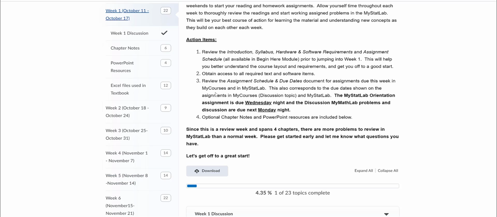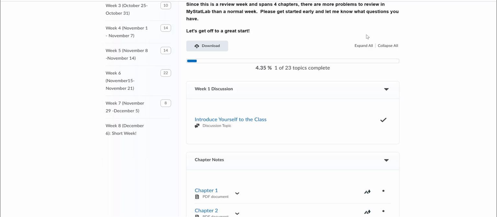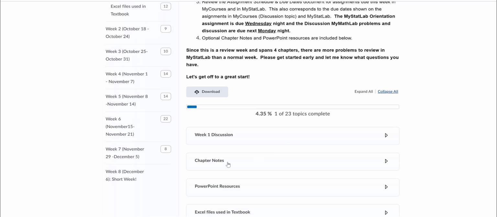Each module includes the module description and action items. And the first discussion is located in this module here, Welcome Yourself to the Course. There are section notes, located right here. And this includes notes for each chapter and also Excel homework tips for the chapter, PowerPoint resources, and then also the Excel files that are used in the textbook examples in the event that you'd like to work along the examples shown in the textbook.